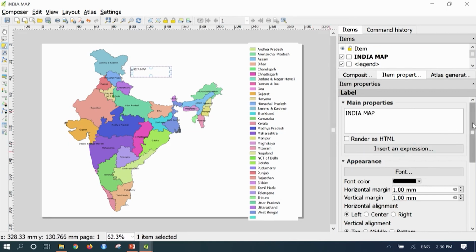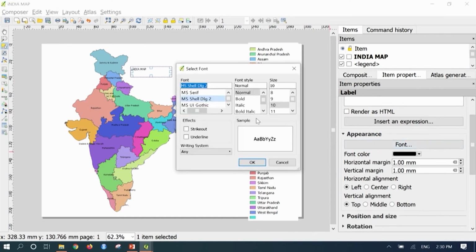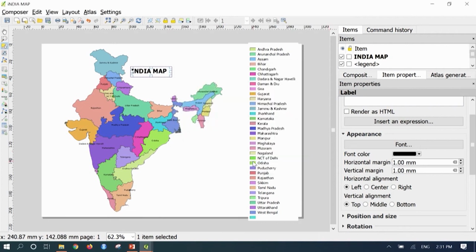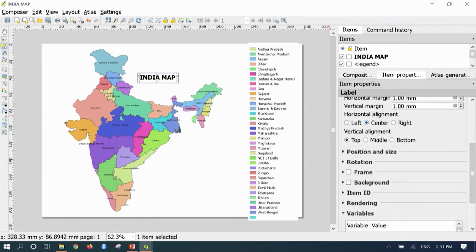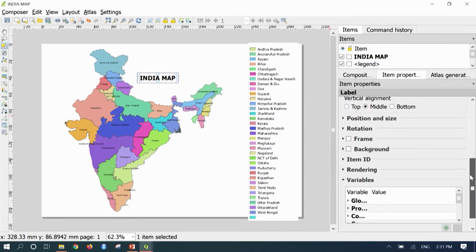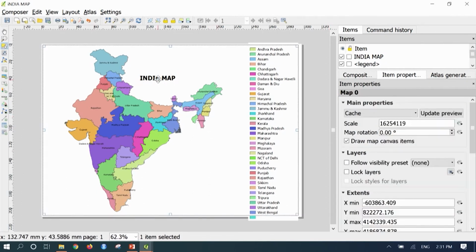So you can change the font size. I'll keep it as 20 and make it bold, and you can adjust the position of that title, and then you can make it center alignment, vertical alignment also at middle. Other properties such as frame, background, these things can be added. Right now I'm keeping it as default.